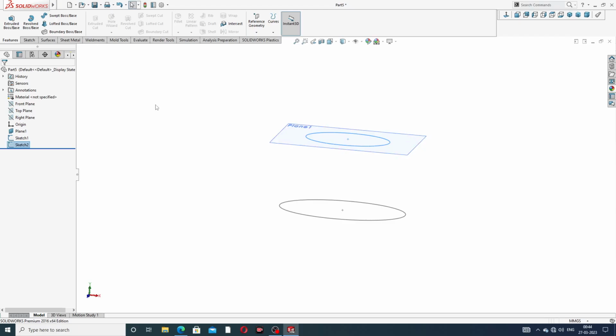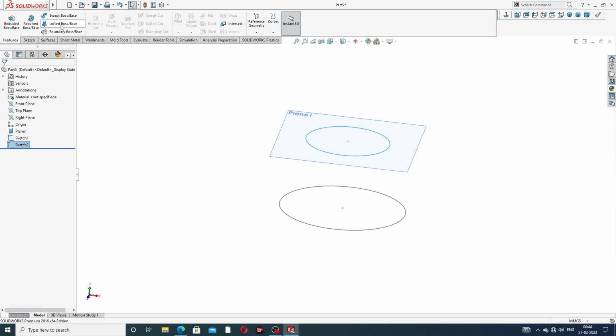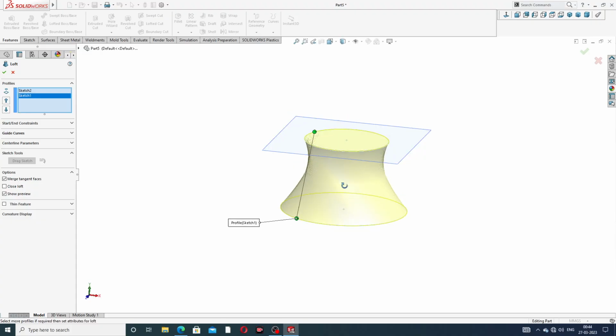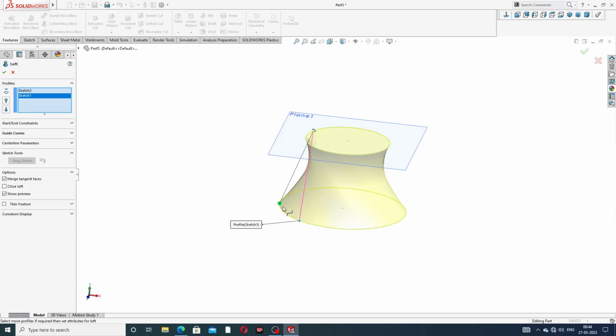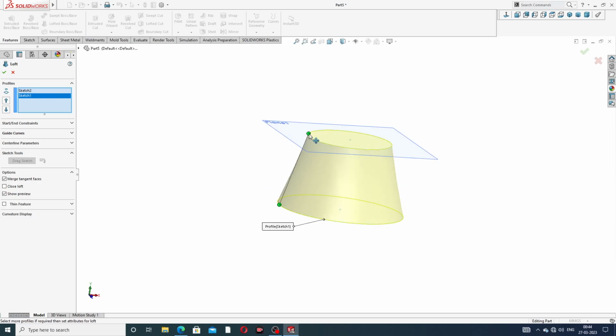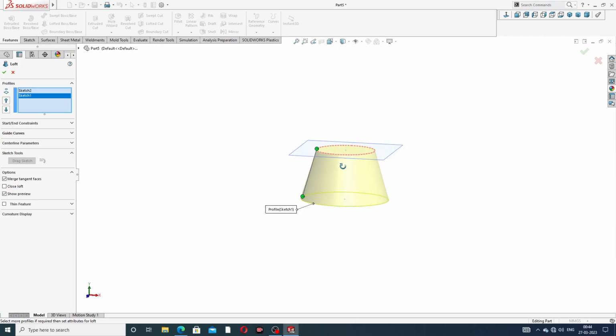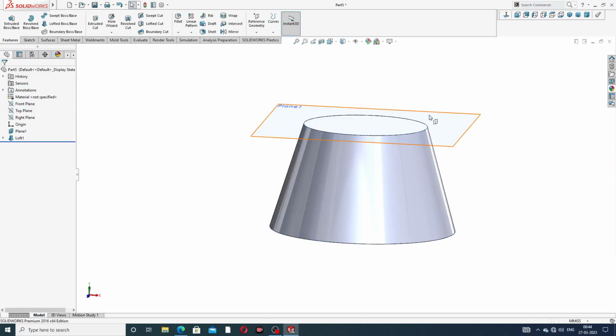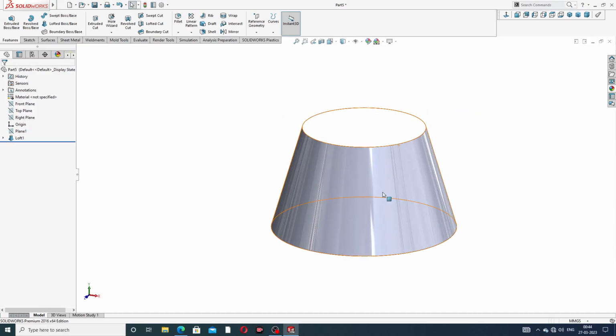Both circles are drawn here easily and clearly, and use a lofted boss. At first the circle is automatic, select this profile here, and the next circle select this. This is perfect and correct. This body is drawn here, and click OK. This plane is hidden because this body is looking perfect.